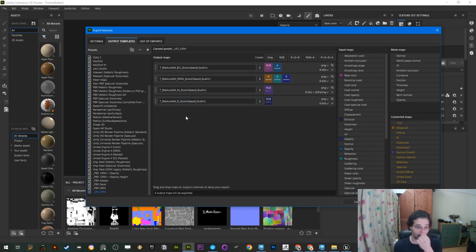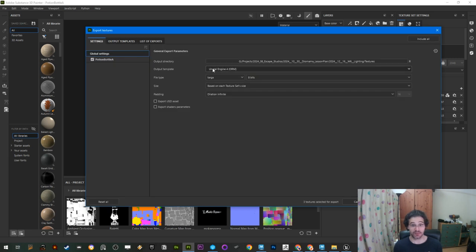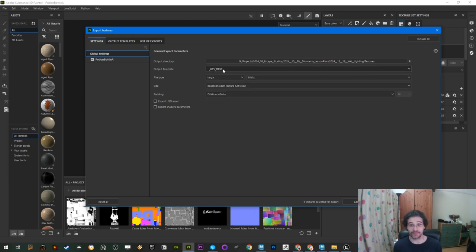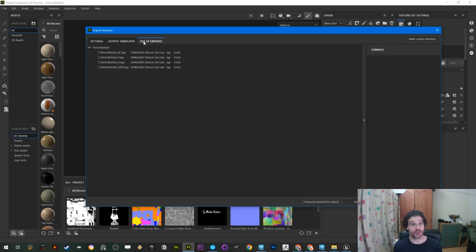So we just have this one. My push and bottle doesn't have an emissive color, so we're not really going to use it, but so you guys know what's going on. I'm going back to settings, and it's Unreal Engine 4 ORM. I'm going to come here and put the one I chose, called UE4 ORM. And I'm going to come here to the list of outputs, and as we can see, we already have the naming conventions I have, so there will be no need to rename them. So it's T underscore push and bottle A base color, T underscore push and bottle emissive, normal, and ORM.